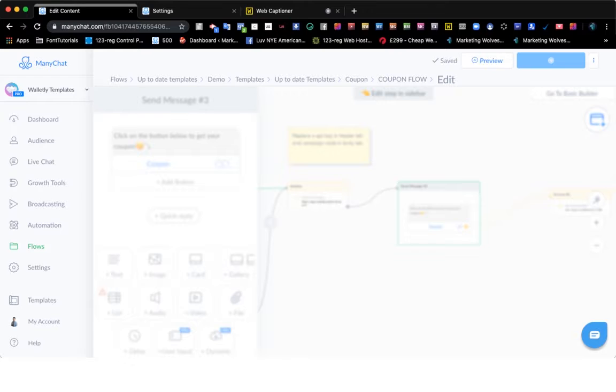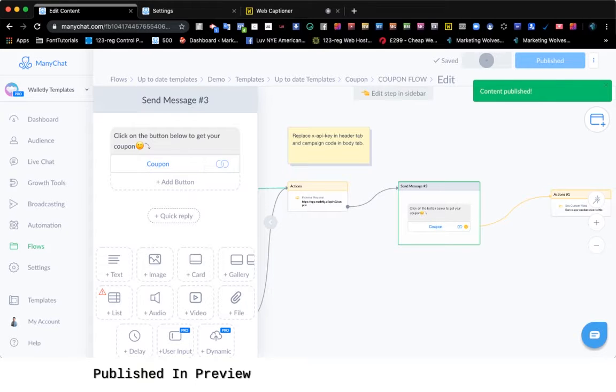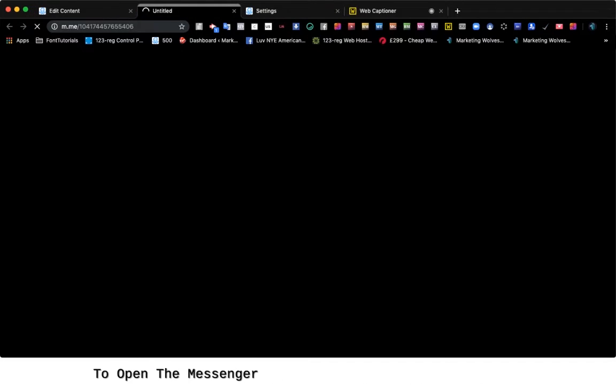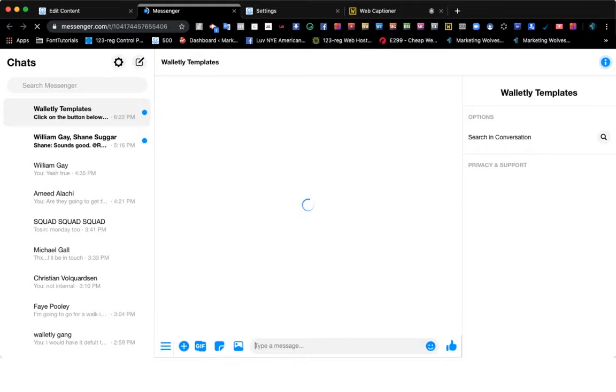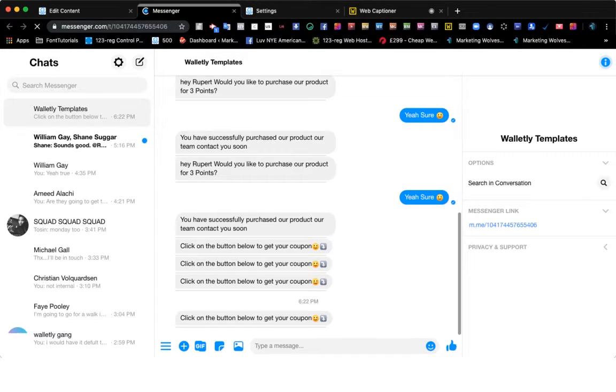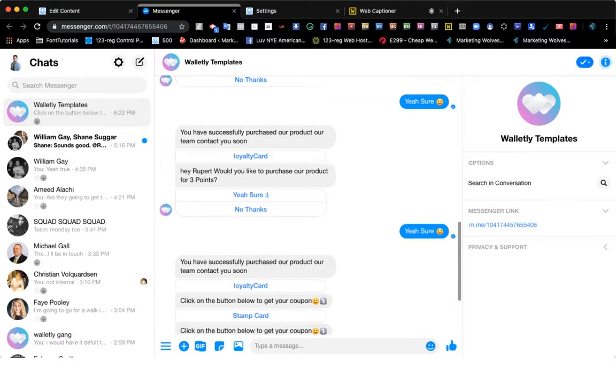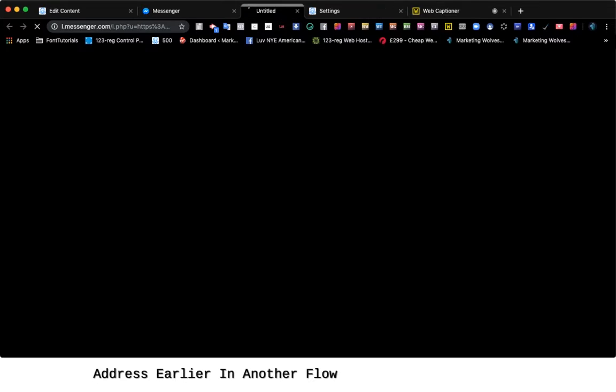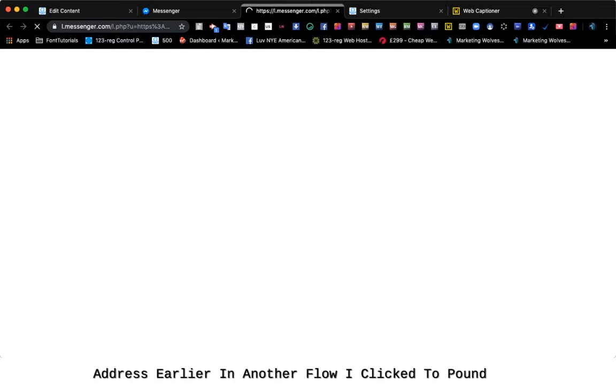So if I click publish and come over to preview, I can preview this campaign. I'm going to open this in Messenger. And as you can see, it didn't ask me for my email address. The reason for this is that I'd already given my email address earlier in another flow. I'll click coupon, and straight away it is sending me over to get my pass from Walletly.